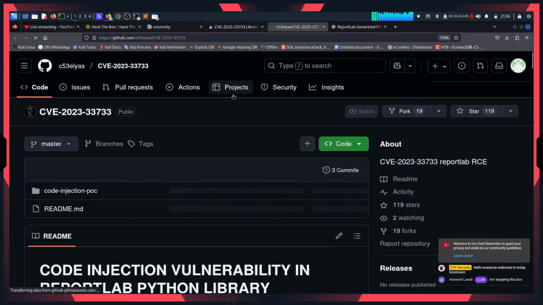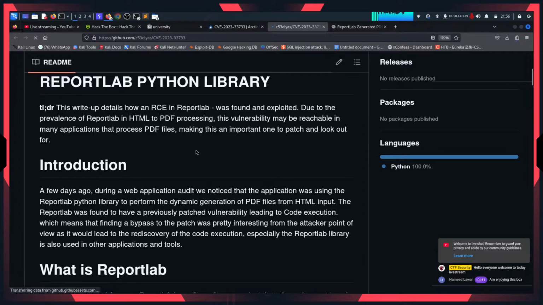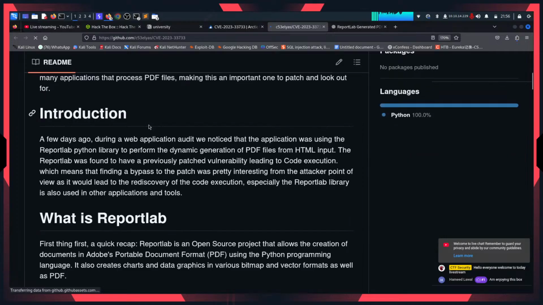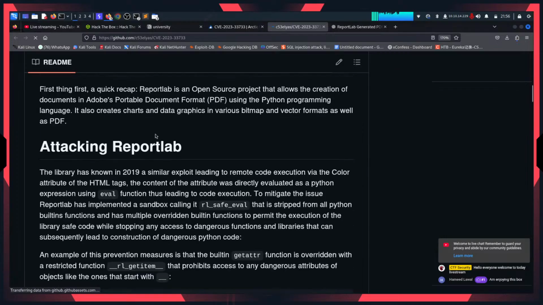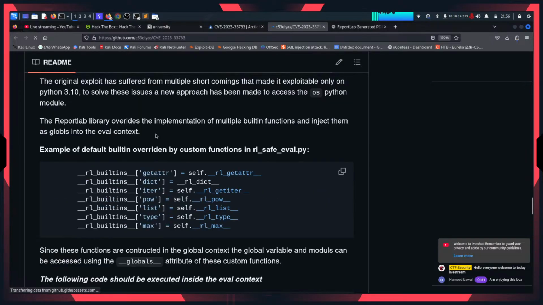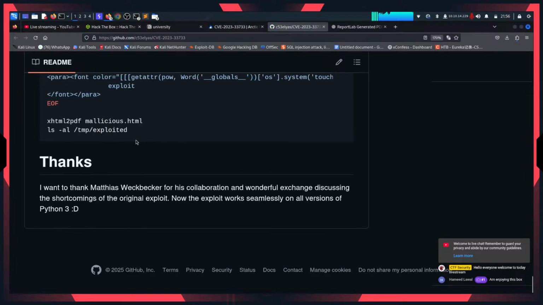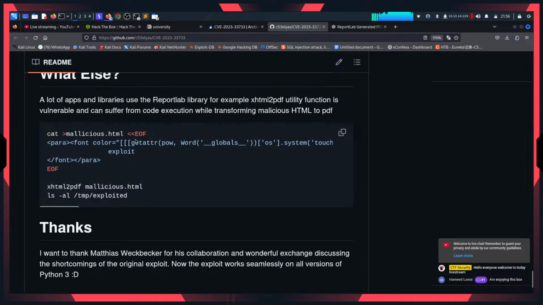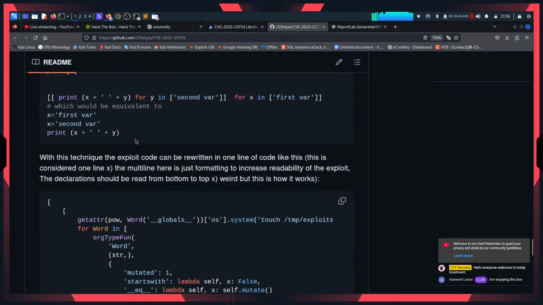It's currently loading. Let's see. So we're just going to be heading for the POC, which is the exploit actually, in order not to waste much of our time. So I think this is what we're looking for.